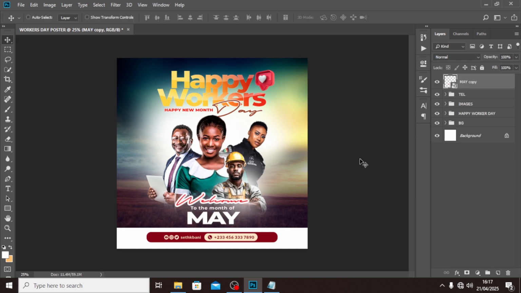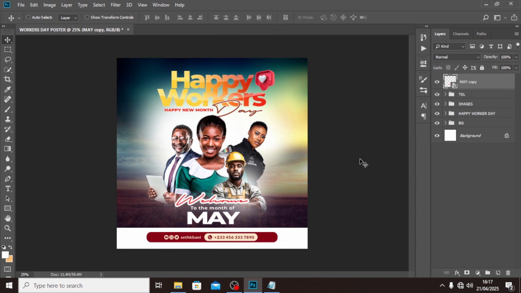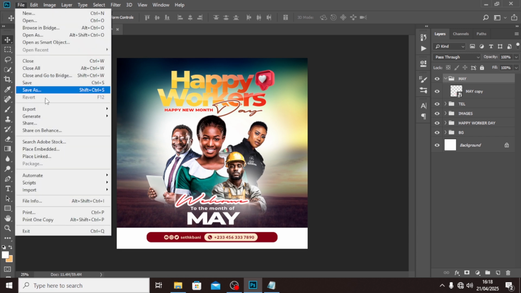Okay, so this is how it's going to be like. Make sure it's also middle aligned. Control H, Control T. All right, so it's middle aligned. Looks cool, amazing. Yeah. So far so good. Let's put it in the group. Let's call it May.